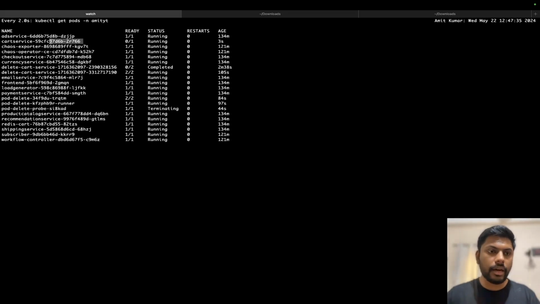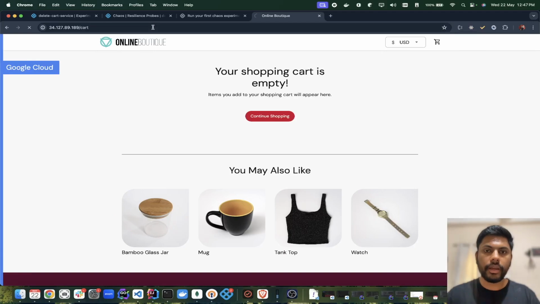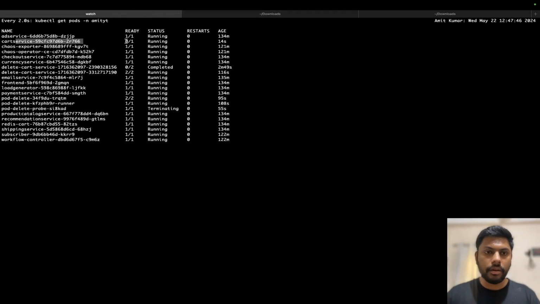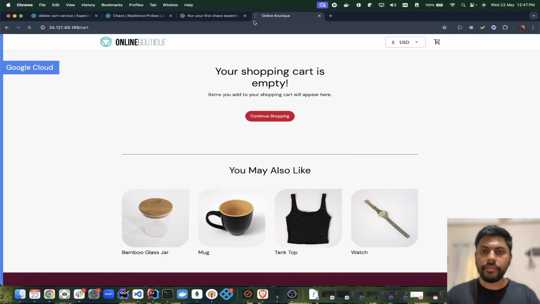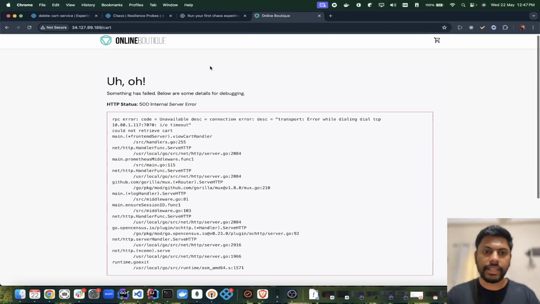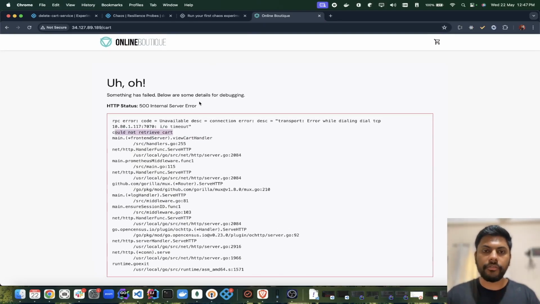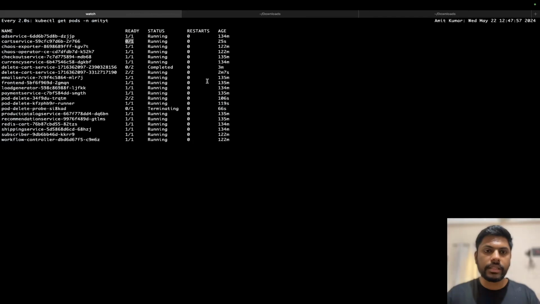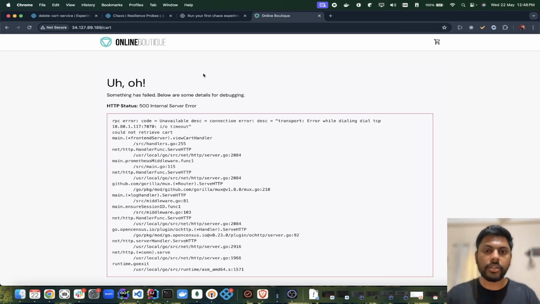Yeah, we can see that the cart service is down. If I go here, if I refresh the page, I can see that the whole application is not responding at all. It is still in not ready state, and we are not able to access this page, and we can see that it could not retrieve the cart information. So with this we can conclude that this application is not resilient.